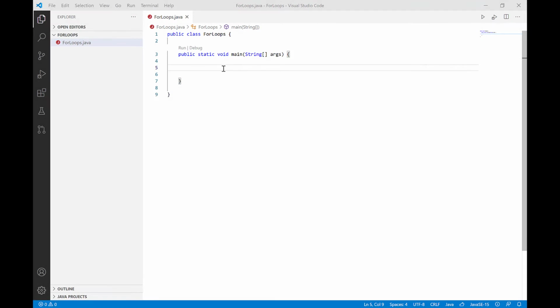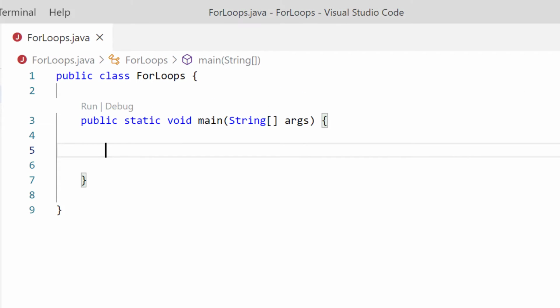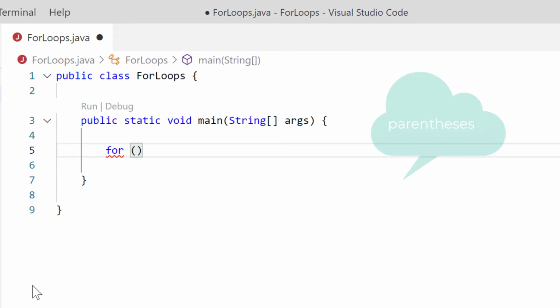Count-controlled for loops mean that we know in advance how many times we want the loop to run. So this basic for loop has a seemingly complicated first line, but in actual fact it's not really. In lowercase letters, we type the word for. Now in a set of parentheses, we're going to pass in 3 parameters. Each parameter is going to be separated with a semicolon for a loop structure.